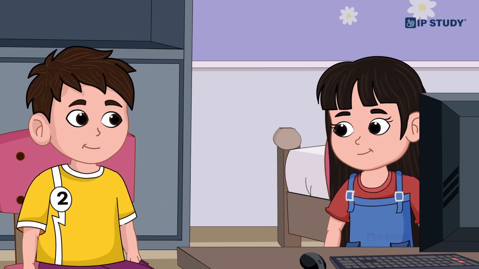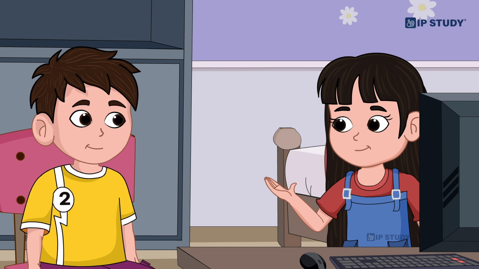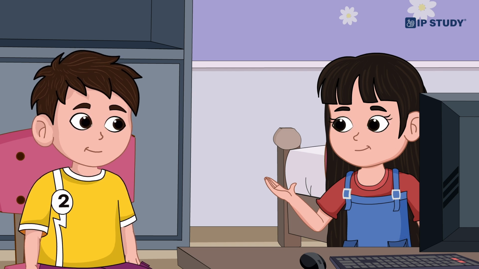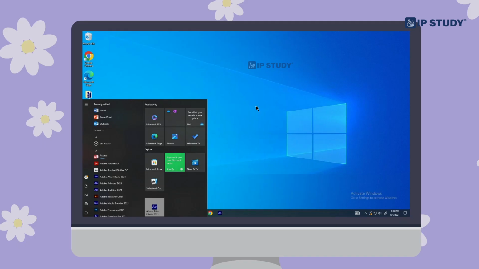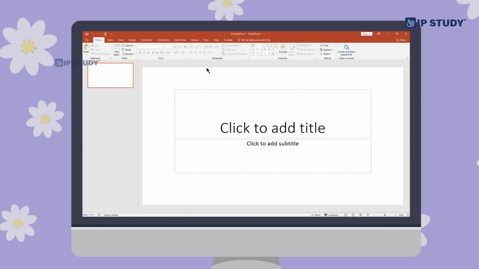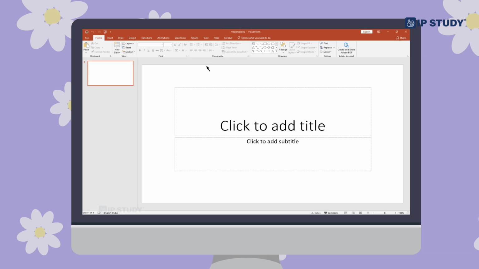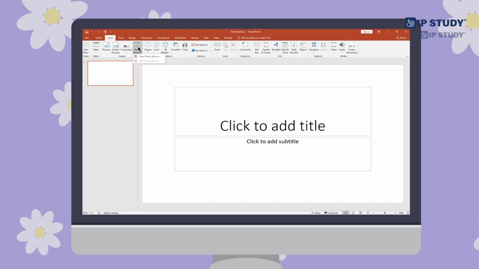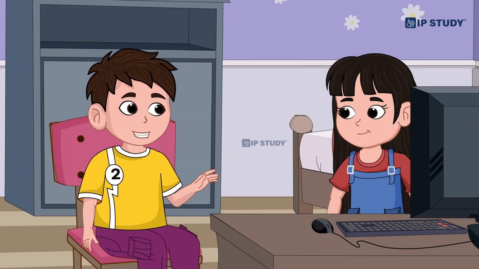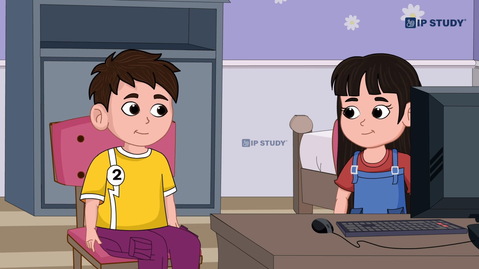Absolutely, Jerry. PowerPoint 2019 is great for that. Let me walk you through it. First, we need to open PowerPoint and start a new presentation. Alright, what's next? Now, click on the Insert tab at the top of the screen and then select the Photo Album button in the Images group. Got it. What do we do now?